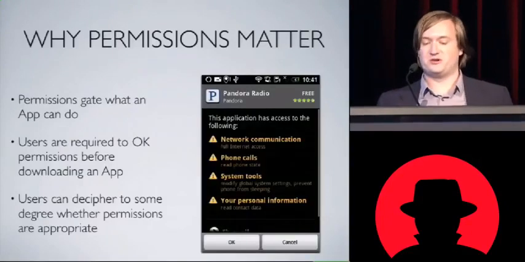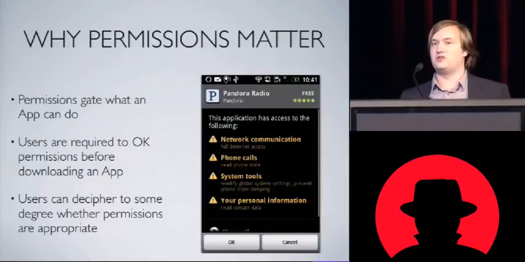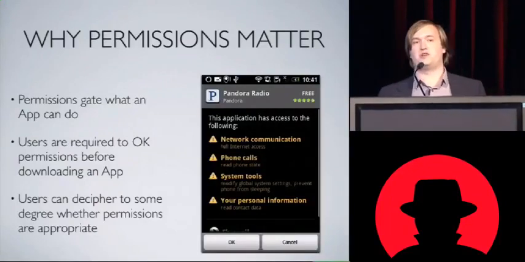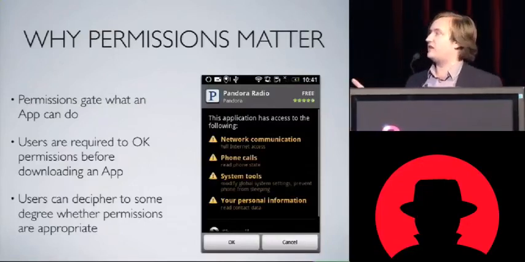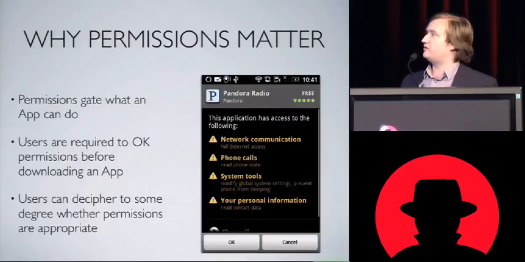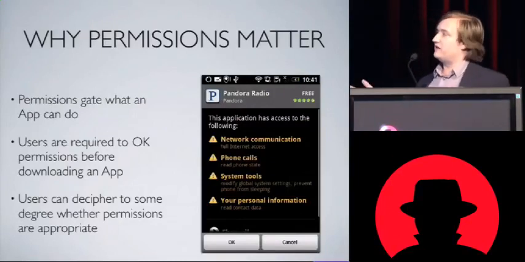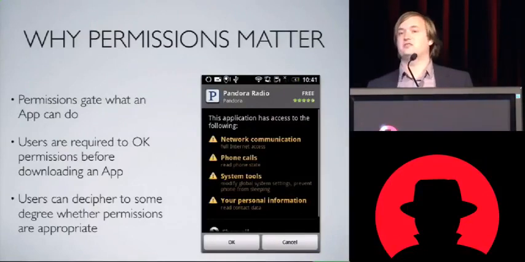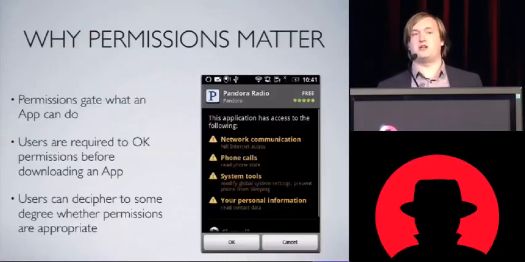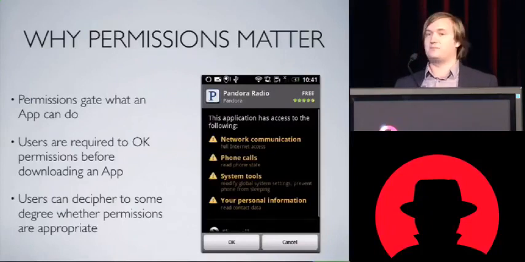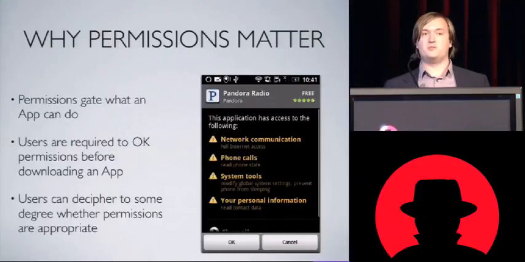So why are permissions important? Permissions gate what an app can do, and these are actually user visible. So I pull up my phone, I access the Android market, I click on an app that I want to download, and I see a screen like this. So this is Pandora, and I see that it can access the internet, it can read my phone state, and do other various things. Now, as a user, I'm required to okay this before I can download or install an application. You can't agree to allow an app to do some things, but not others. It's all or nothing. If you don't want to allow these permissions, you click cancel, you can't install the application.